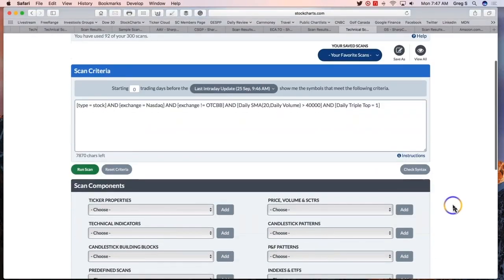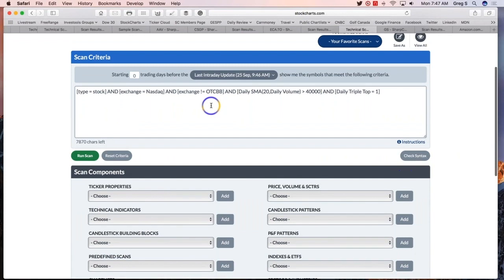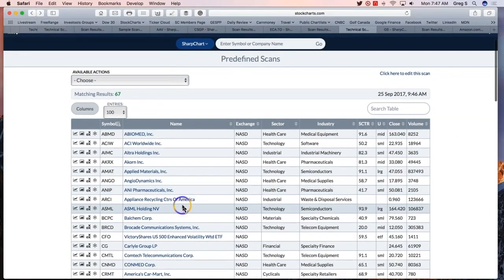Okay. So the next component is, and I'm not going to stay with this particular scan because it's in point and figure charting, and for a lot of people they're using candlesticks or bar charts.